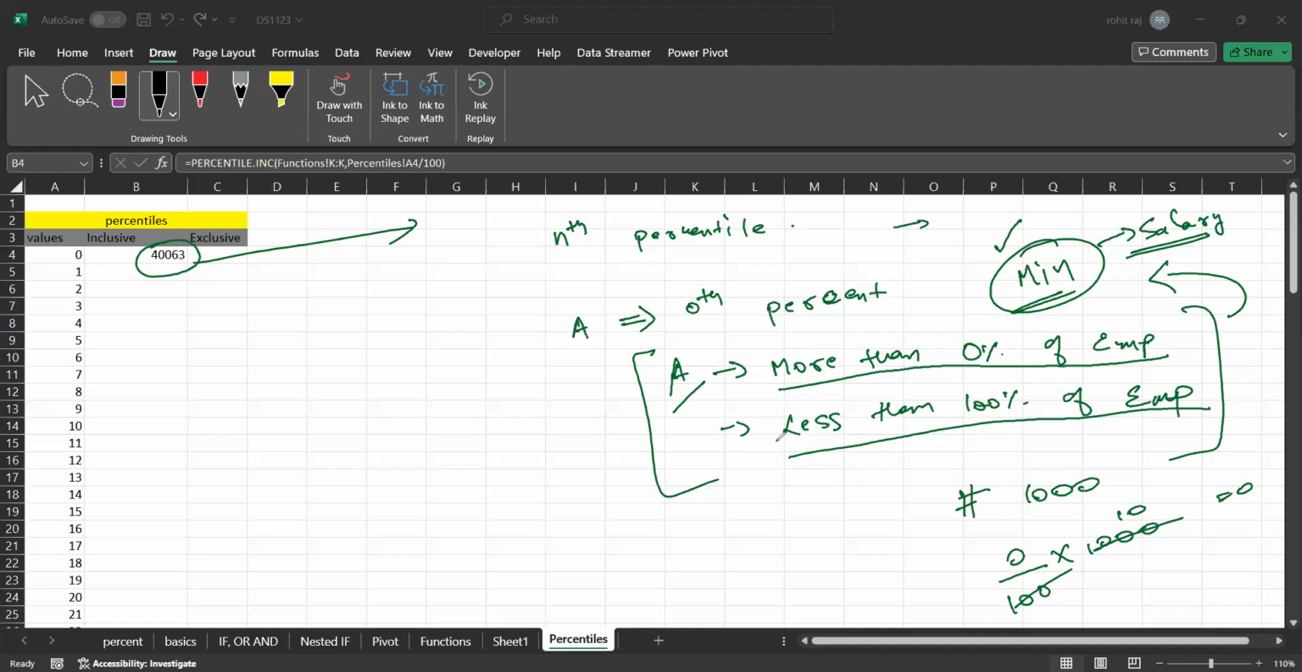I hope everyone is able to follow this part, how the 0th percentile is the minimum value in the data. You can simply raise your hands to confirm this, or you can simply drop your doubt in the chat section if you have any confusion.